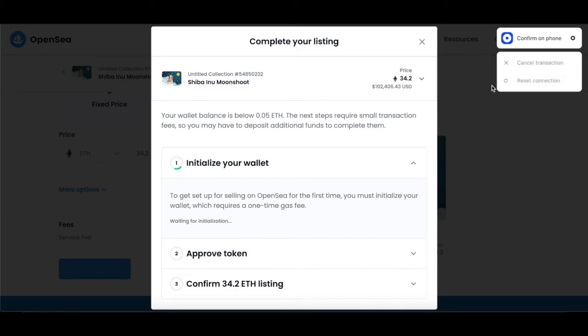Now, when you go to your phone and you confirm the listing, you have to pay a gas fee. So keep that in mind when you're listing NFTs on OpenSea. You do have to pay for each listing, basically.